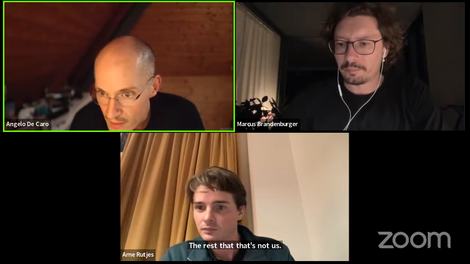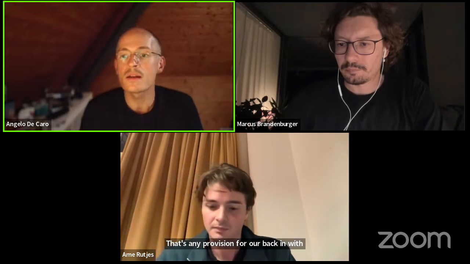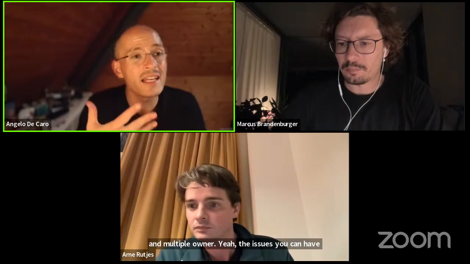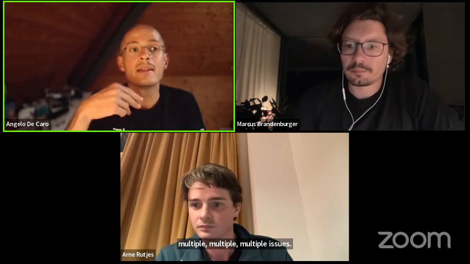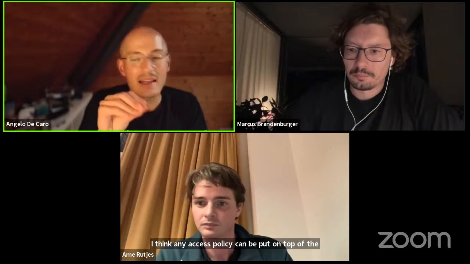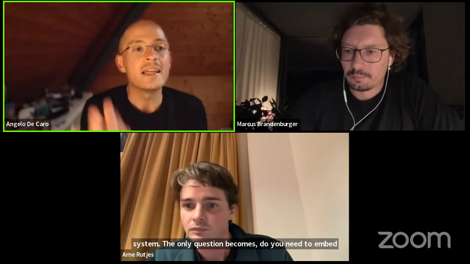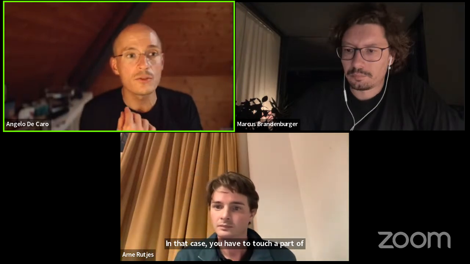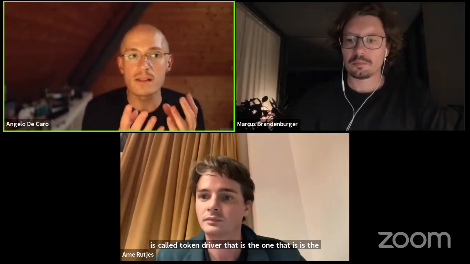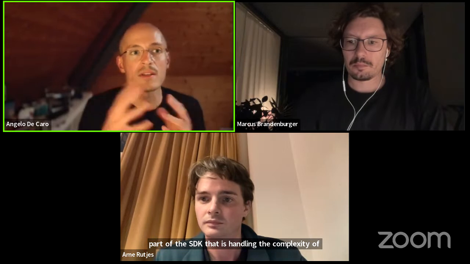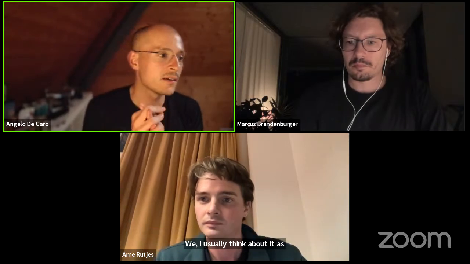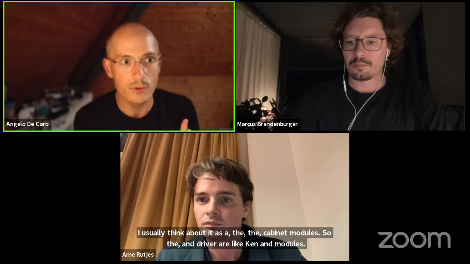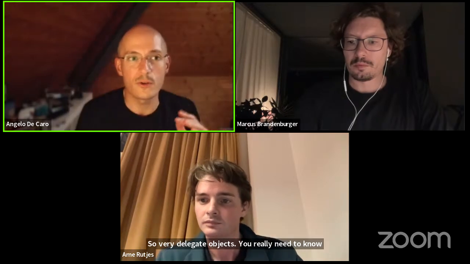Is there any provision for RBAC? Can we customize the issuer and multiple owners? Yeah, you can have multiple issuers. I think any access policy can be put on top of the system. The only question becomes: do you need to embed additional access policy inside the zero knowledge proof? In that case, you have to touch a part of the token SDK called the token driver. That is the part of the token SDK that handles the complexity of the cryptographic scheme. I usually think about it as the Linux kernel modules. The token drivers are like kernel modules, very delicate objects. You really need to know what you are doing, but on top of it you have Linux.